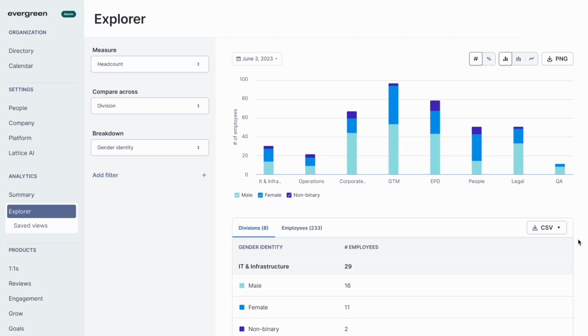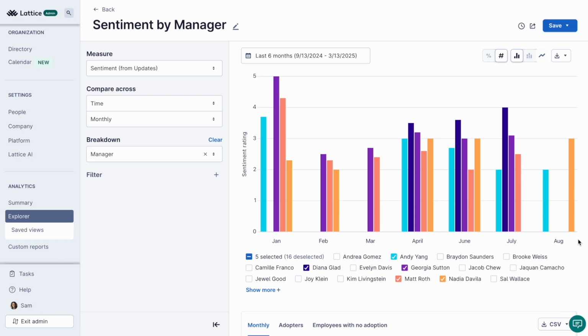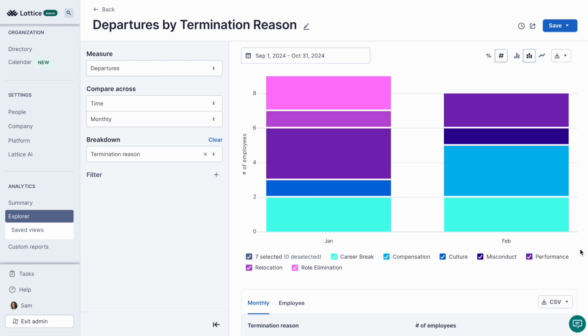When it comes to your data in Lattice, you can cut it by headcount, department, gender, really anything you track within your org. Flexible reporting allows you to validate your people program's impact by verifying what actually happened when you implemented the program. You can track and monitor manager sentiment to see how recent programs are impacting them. As an admin, this is a great way for you to get a sense of Emma's impact on her new team. Or even get a good picture of departures by termination reasons and more.